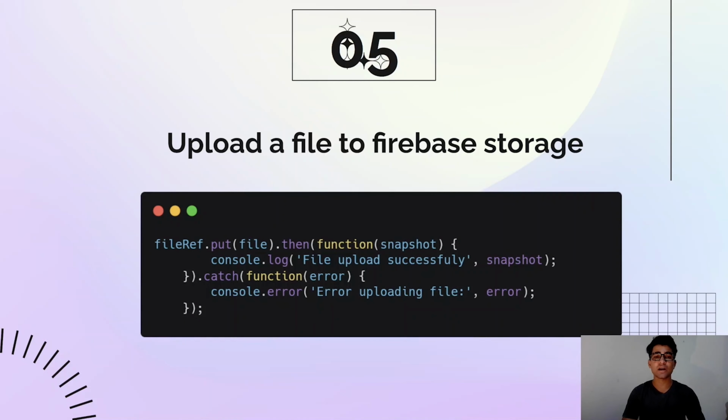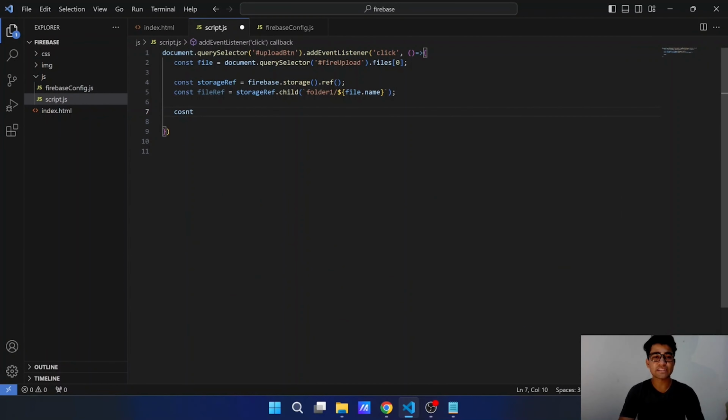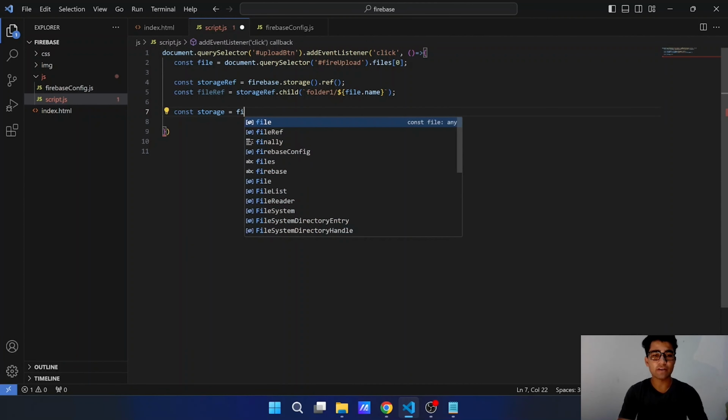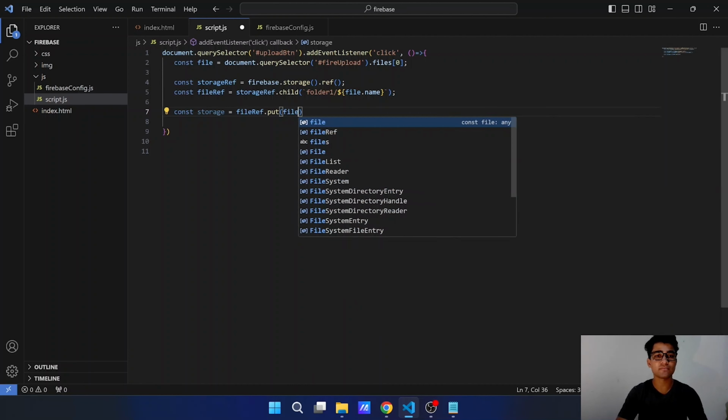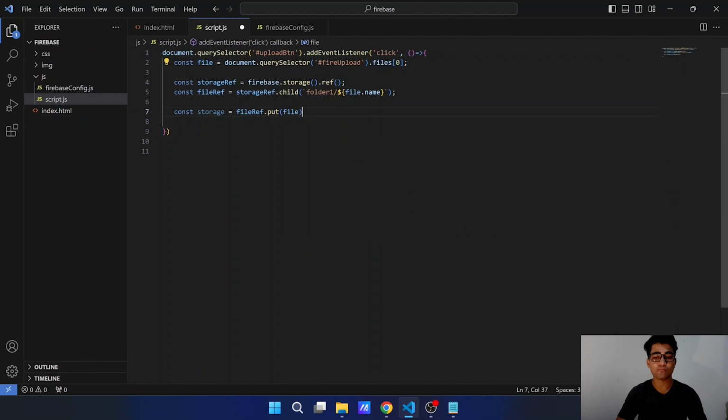The next step is to upload the file we just prepared into Firebase Storage. Let's create one variable, storage, with the file reference variable we created, dot put. Put is a Firebase method that puts a prepared file inside Firebase. We need to provide the file, this variable. With this step we have created one simple application that prepares a file and uploads it into Firebase Storage.